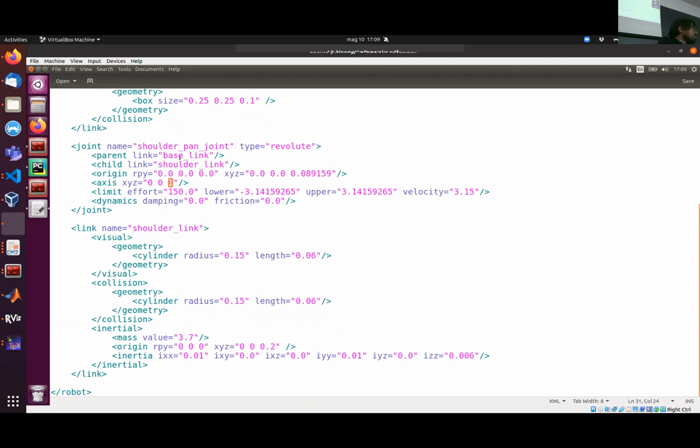And then we have a joint, which we're going to call shoulder pan joint, because this is the name that we're going to use for our manipulator. And this is of type revolute. You need to define the type. The parent of the joint is the base link. Then it has a child, which is the shoulder link, which is defined afterwards. The origin of the joint has an XYZ displacement from the previous link frame.